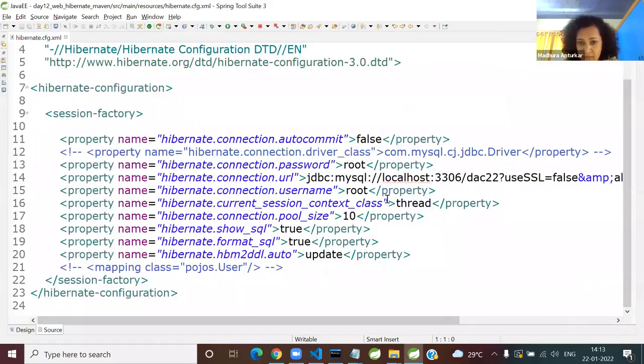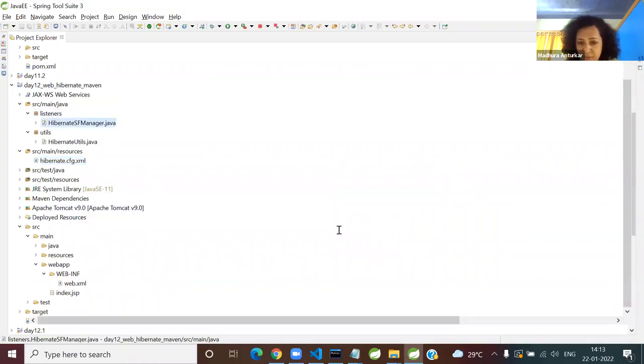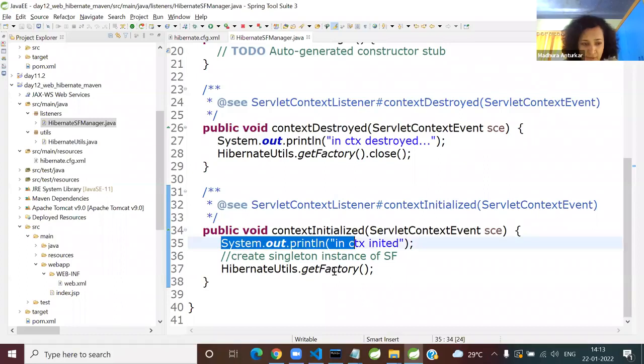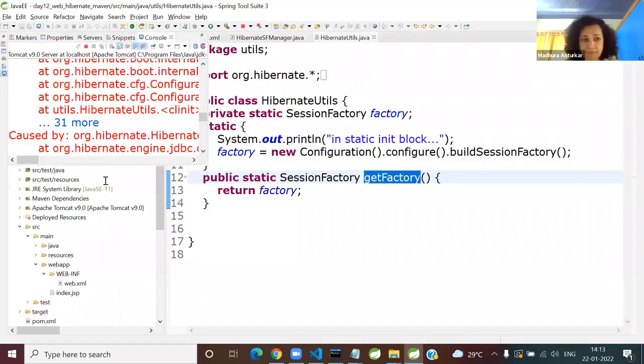DAO is fine. Root is fine. All this looks okay. And I've removed the pojos.user. So I'm seriously not sure why that is failing. It should not fail at all. And then you have a session factory manager. Let's see. It says HibernateUtils.getFactory, which goes here. Let's see the console once again. Anyone finds my mistake? Tell me.